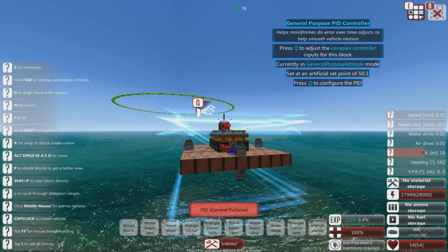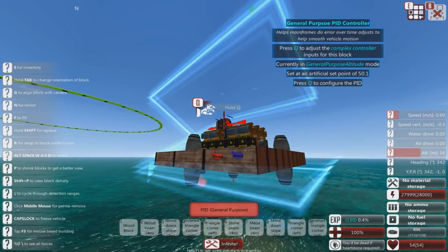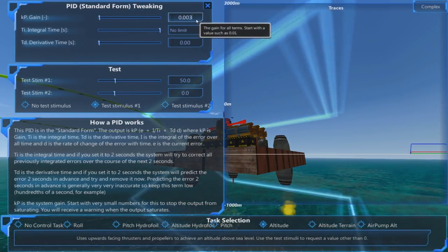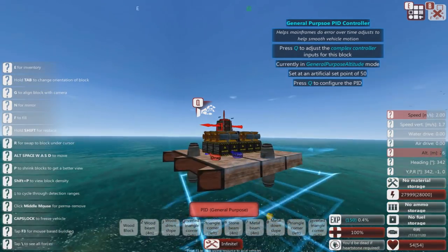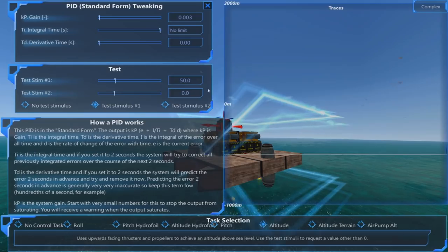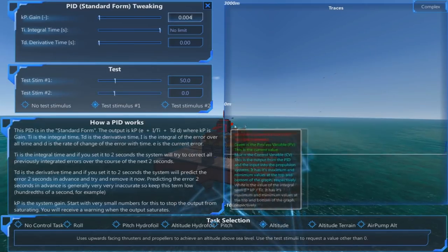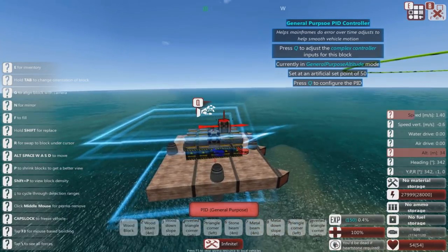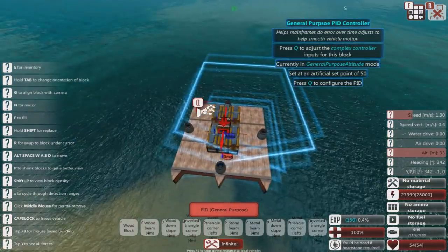Okay, so KP value still not high enough because we want this thing to be at 50 meters. And it's not, so we're gonna up it a little bit more. Up it to 0.3, that's looking more like it. Yep, not quite. So now we're up to 0.4. And you'll notice the graph is doing interesting things right now. I say again, you don't need to look at that. You could just look at what your craft is actually doing.